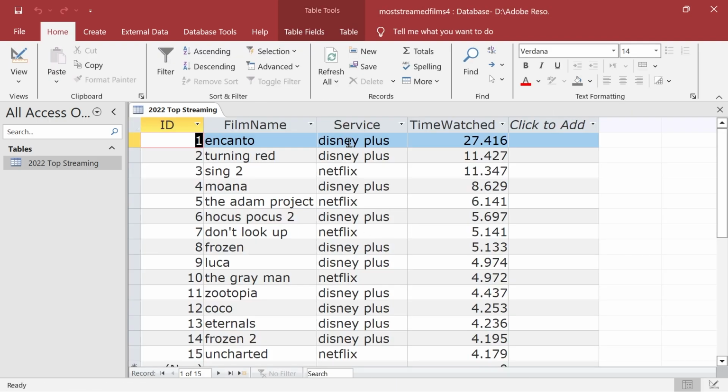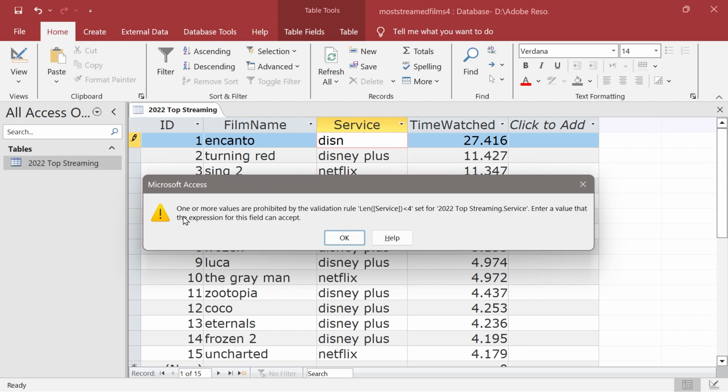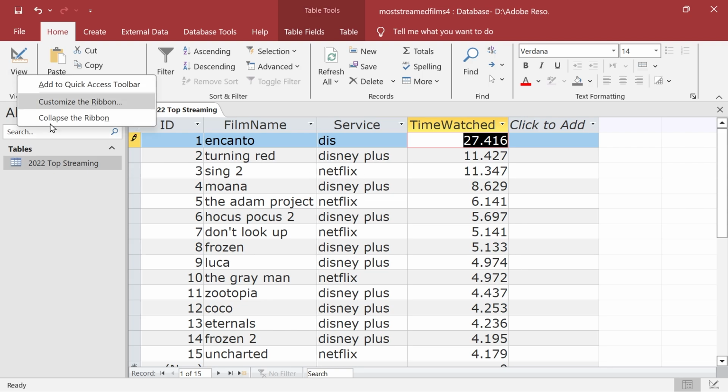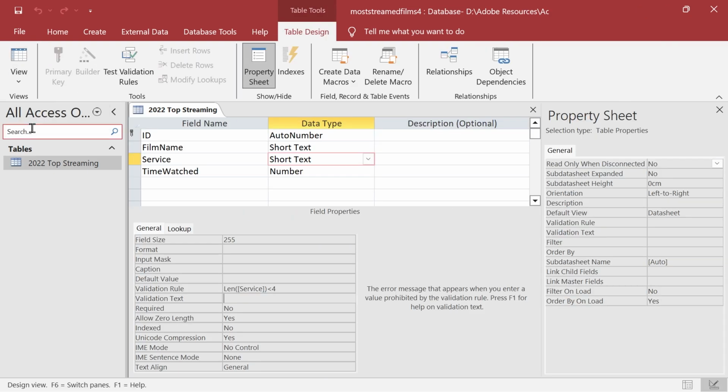Okay, a few more clicks, but basically you get the same sort of thing. Type in something too long. One of the values read by the validation rule. Well, if I did that, then it would work. But what you could also do here is in the design view, let's see, only 3 letters are allowed. Let's see how that works.